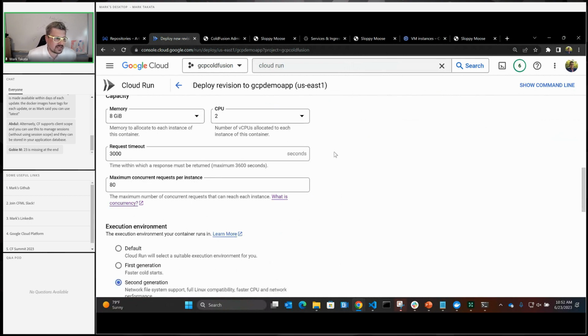Now, I set the request timeout to be a ridiculous amount, just for my own amusement. Again, make sure that your request timeouts are set to the correct thing based on your workload. So if your stuff is taking a while, you can set this to be longer. Again, if it's up longer, potentially the cost might be higher. So keep that in mind.